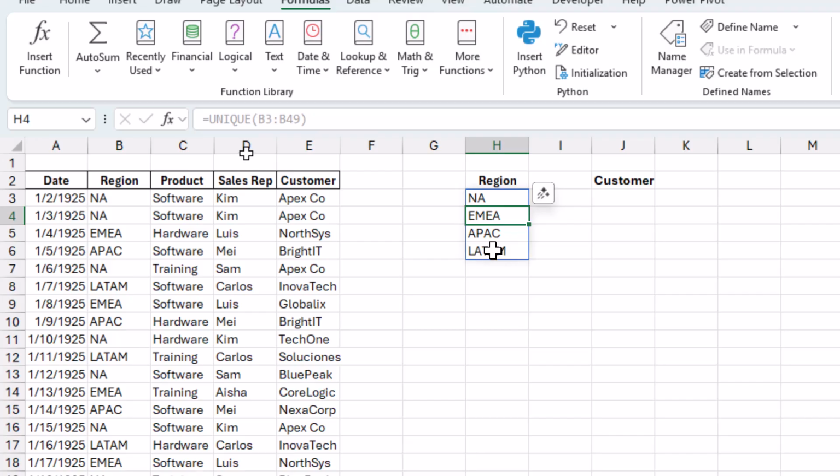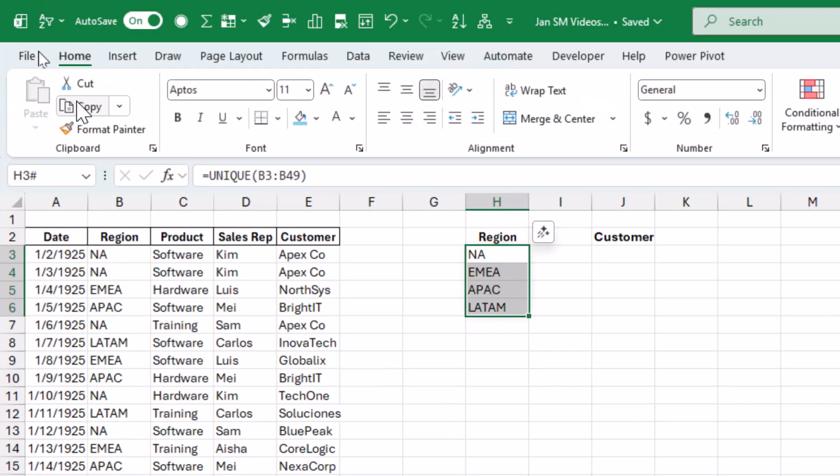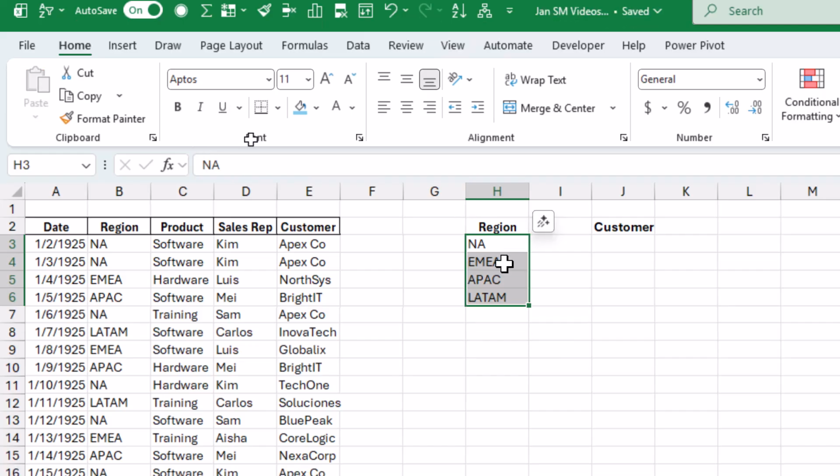Now you can do lots of different things with this data. You could then turn it into a drop-down list or create another table out of it. But since it is pulling from a function, you will have to copy those cells and paste the value so that it no longer pulls from the unique function and it just becomes text. The way that you do that is you select it and you go to home, copy, and then you choose paste values. And so now they are just text.